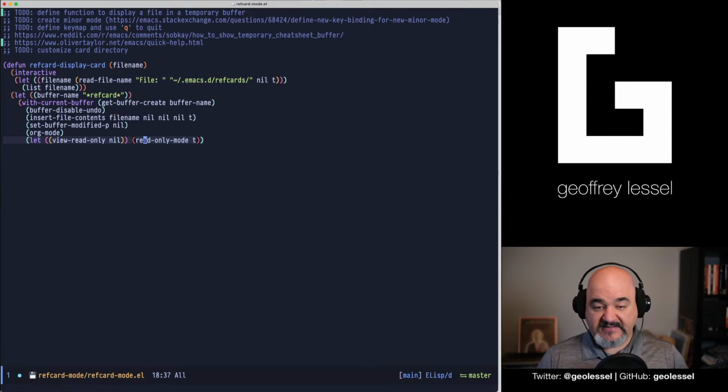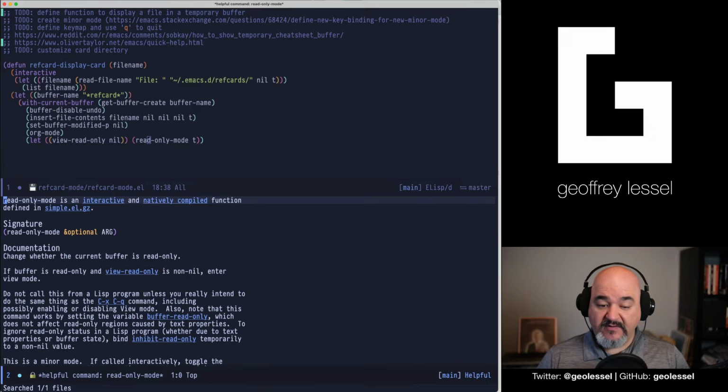Okay, so what is this? So let's go to read-only-mode. And I've been mentioning previously that we want it to be read only, and so this seems like the perfect function to do that. So let's look at the documentation for this, read-only-mode. Change whether the current buffer is read only. So here's where the view-read-only comes in. It says if buffer is read only and view-read-only is non-nil, enter view mode.